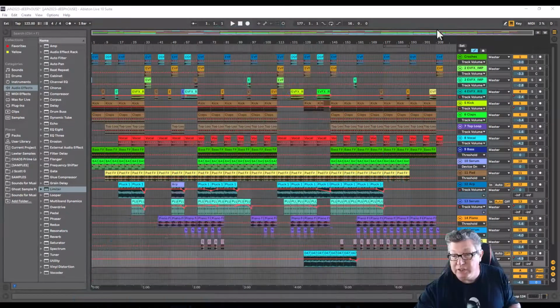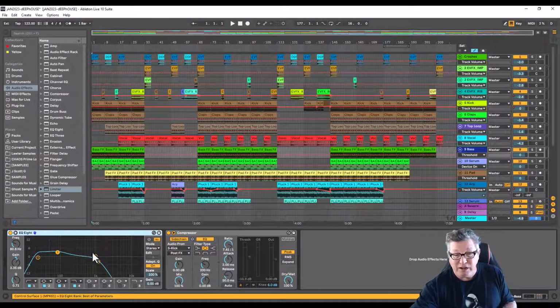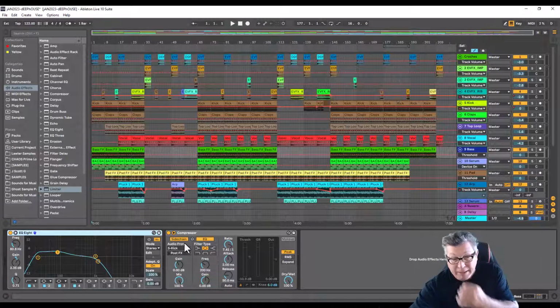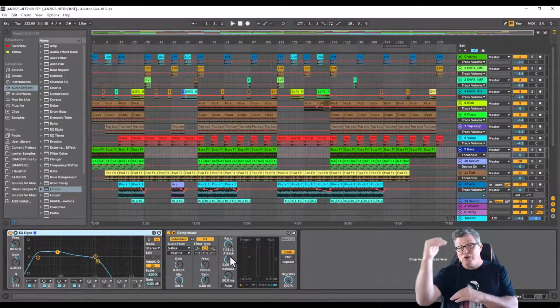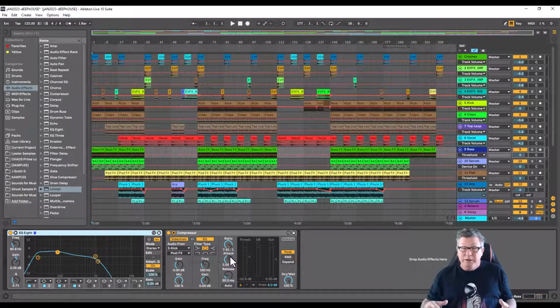So let's take a look here. Here on the bass, you can see I've got an EQ8 and a compressor. I've also got the compressor side chained to the kick drum. That way every time the kick drum hits, it will bring that bass sound down just a little bit so that the kick comes out stronger. That's what's known as side chaining. Sometimes you'll need to side chain to something, sometimes you won't. It depends on what you want to be the most prominent and easily heard part of your track.